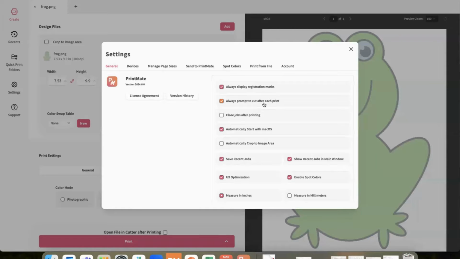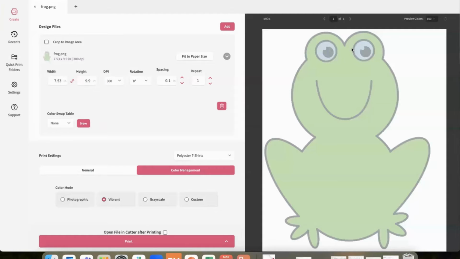So what we have done with this is we've made it so that there are two workflows. There are people who print and then cut, and then there are people who print, cut, cut. That's going to determine whether you want it to open the cutter after printing, meaning you hit print and your cutter options open up immediately. I'll show you what that looks like.